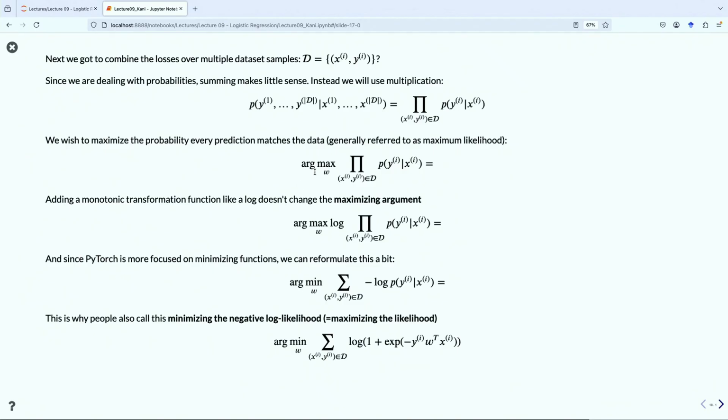We want the argmax. We want the values of W where the probabilities for every label in D are maximized.